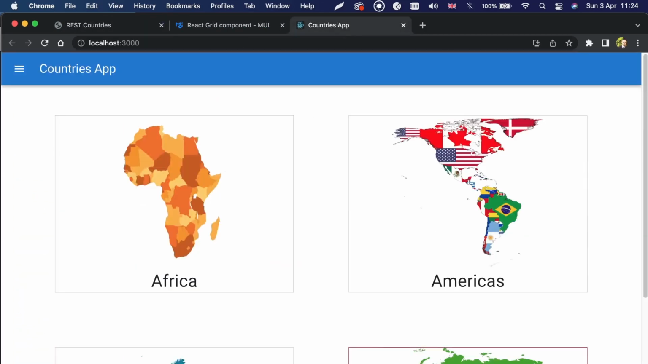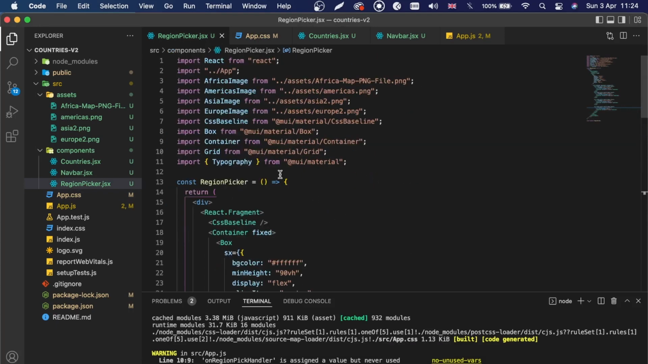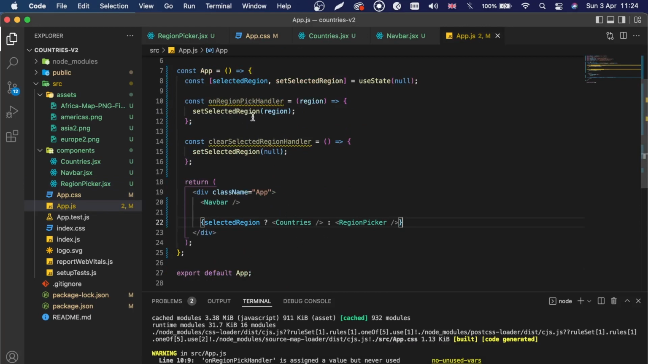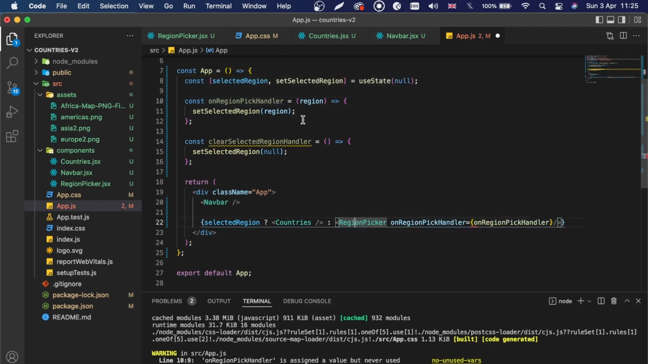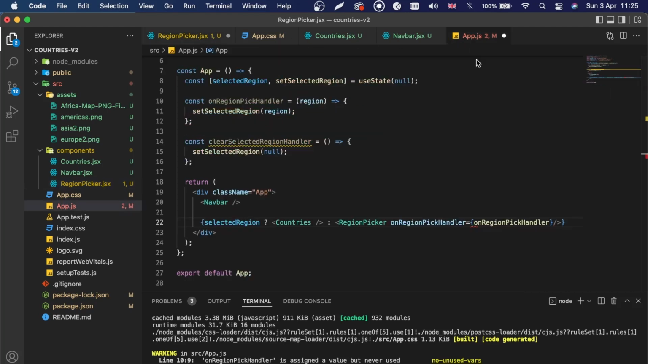So what's left right now is the following. We can go back to region picker right here, and from app.js we have to pass those functions we created as props to this component. So I'm gonna say on region picker handler equals on region picker handler. So I'm passing this function I created as a prop to this component, region picker. And then here I will destructure the props, so I will get this on region picker handler.